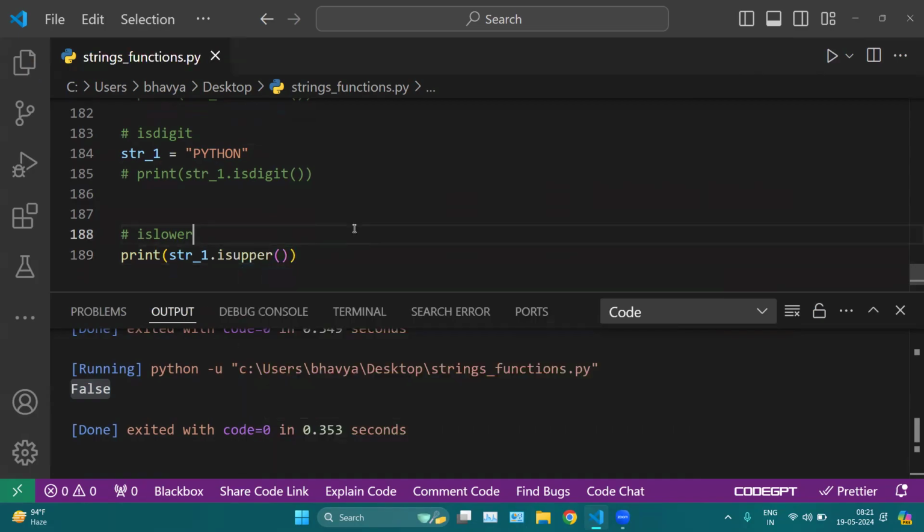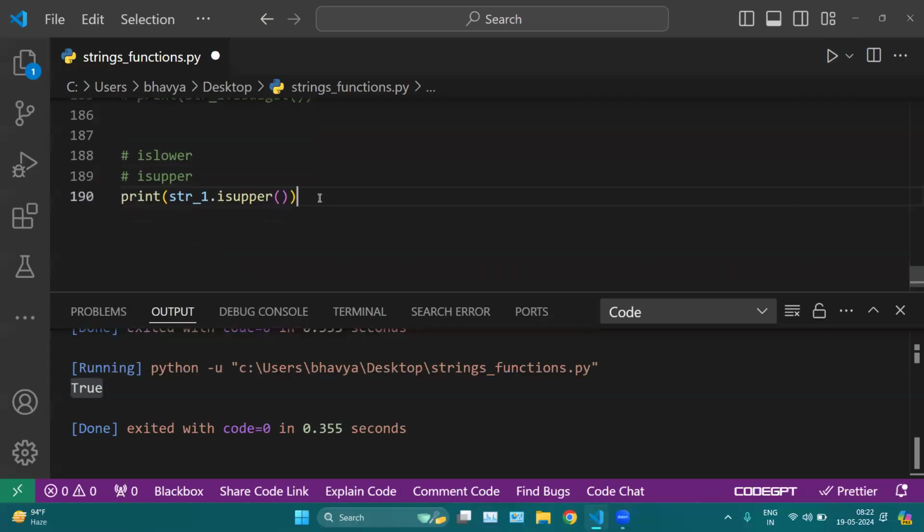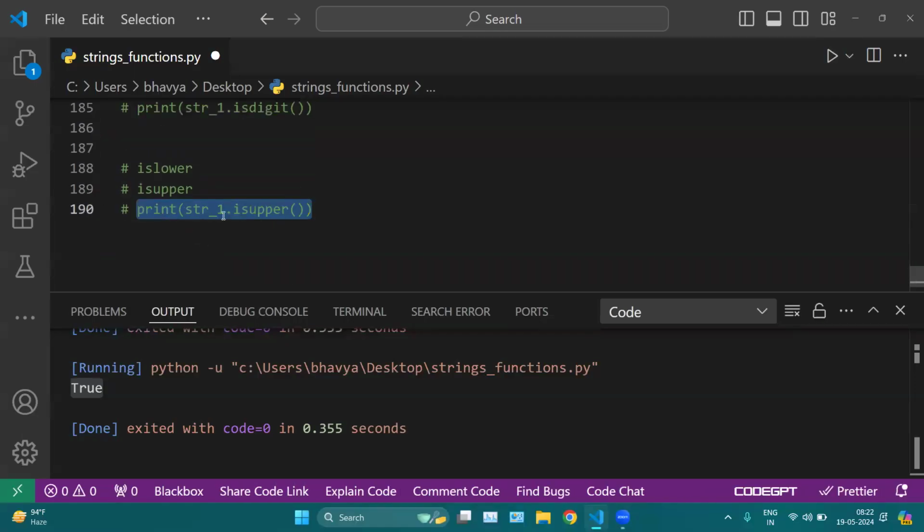So we have islower for checking if the string is in lowercase and isupper for checking if the string is in uppercase. You can see it will return true here because Python is in uppercase. So they are the same, only for checking if your string is in uppercase or lowercase or not.